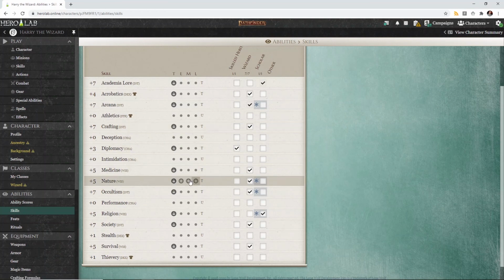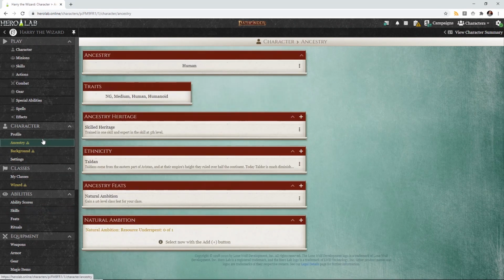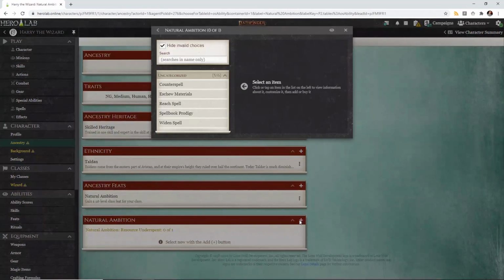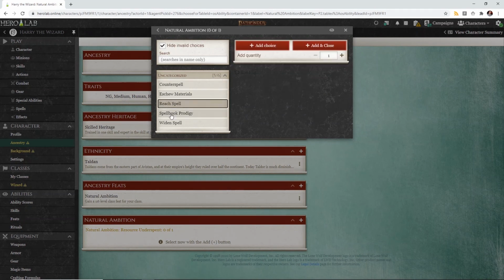So now I still have some stuff to fill out. So this is where we'll go back. We'll go back to our ancestry and say, okay, for natural ambition, we know now that we're a wizard. So what do I want to have as my class feat? So we're going to pick up reach spell. Reach spell's good.